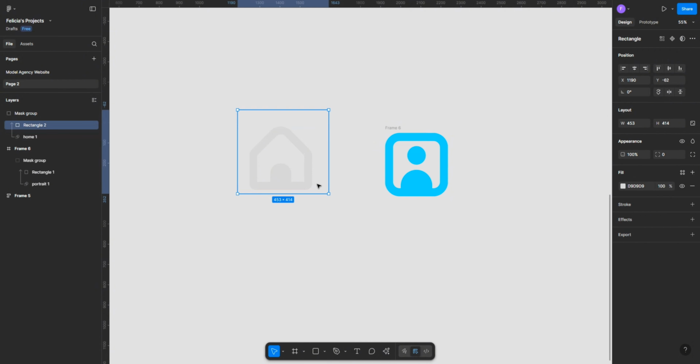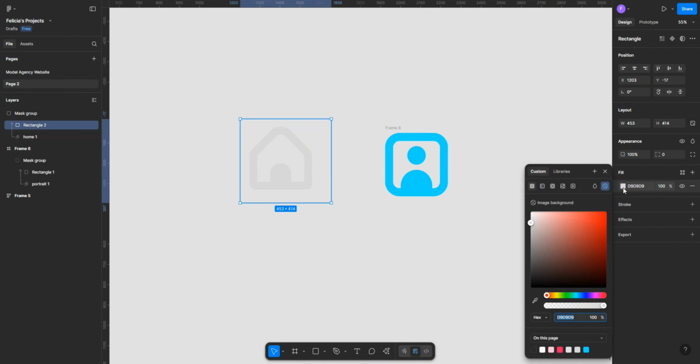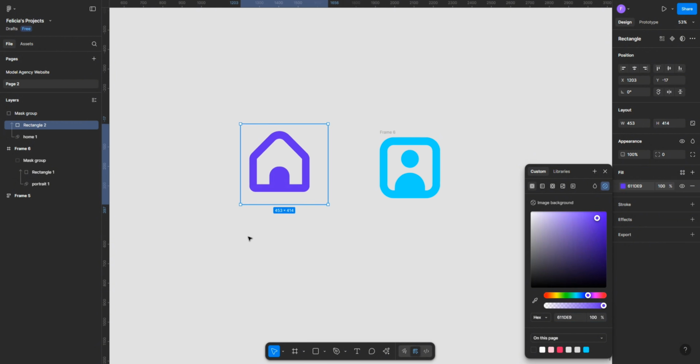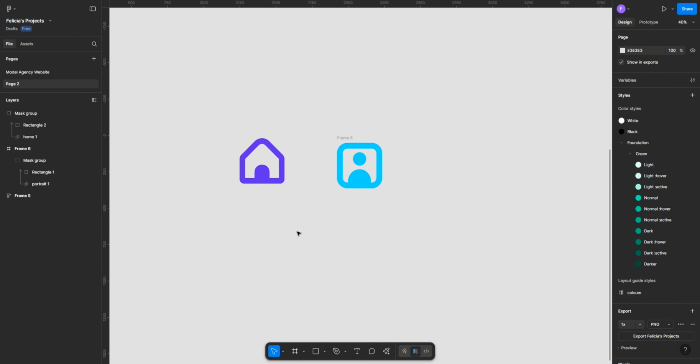Now move over to the right panel, click on the color directly under fill, and change it. There you go. So this is how to change your PNG icon color in Figma.